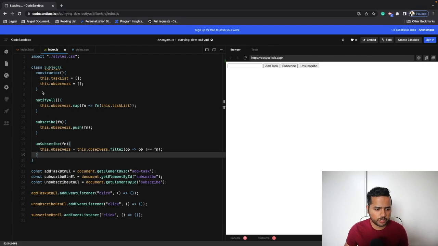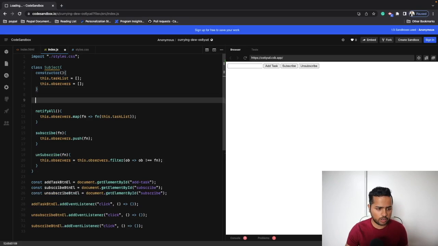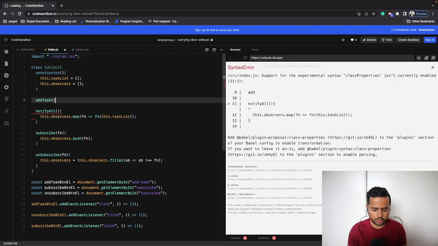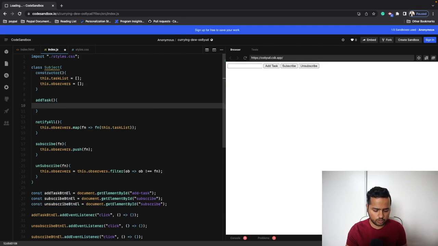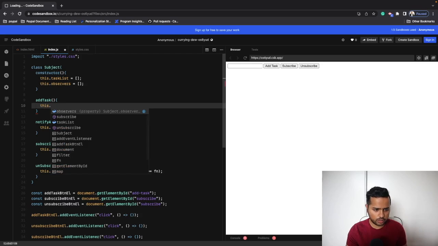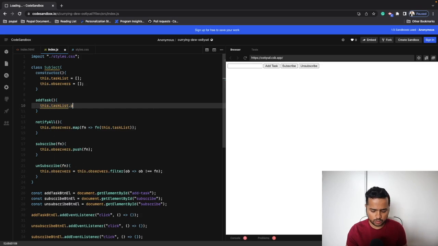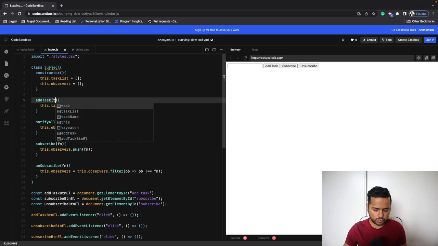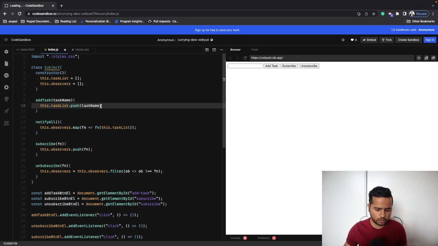One more method that I have to add is called add task. Now this method will be responsible for pushing tasks to the task list. So this dot task list dot push, and then we'll pass the task name as an argument. This is pretty much it.